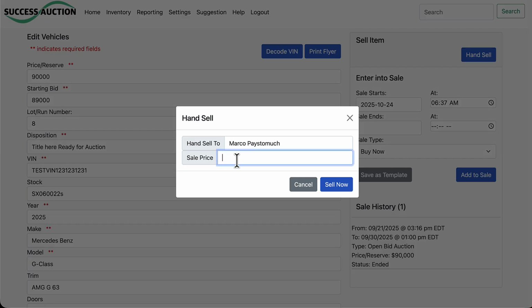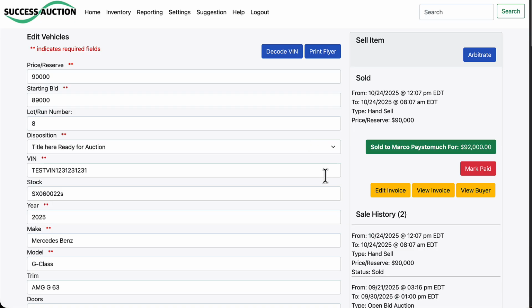And the next question is, how much do I want to sell it for? Let's say Mr. Pays Too Much agreed to $92,000. So I can just put $92,000, sell now, and the vehicle's now sold to that person. And from here we can continue on to print our invoices, etc.